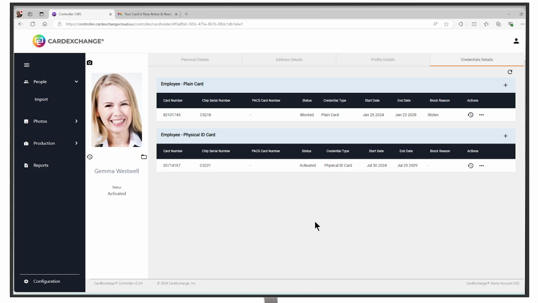That will automatically block the card in the downstream systems. So if it's a Sunday afternoon and the card holder realizes they've lost their card, as soon as they report it as lost within the app, the card will be automatically disabled in those downstream systems. So should somebody find it, it can't be used.